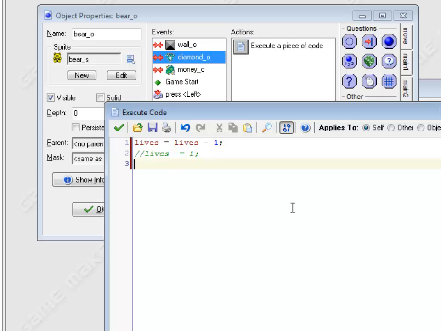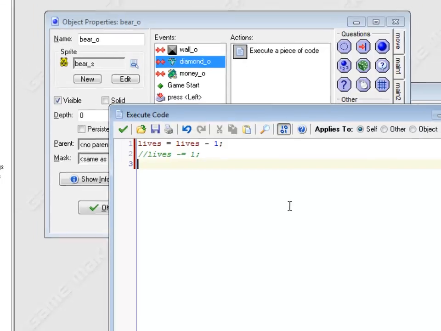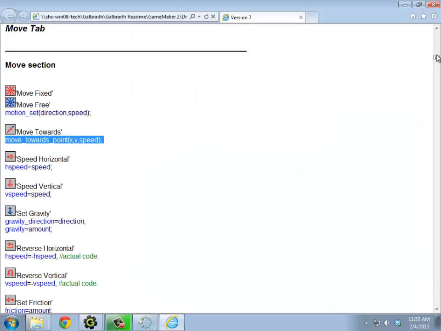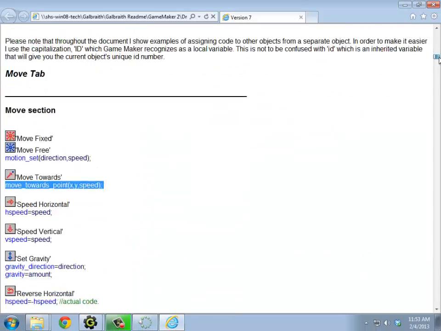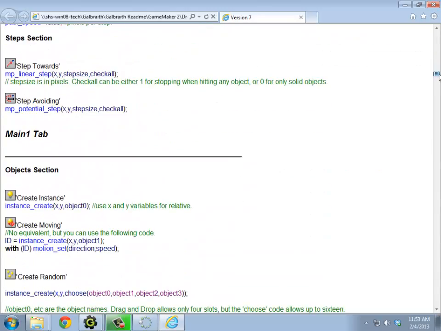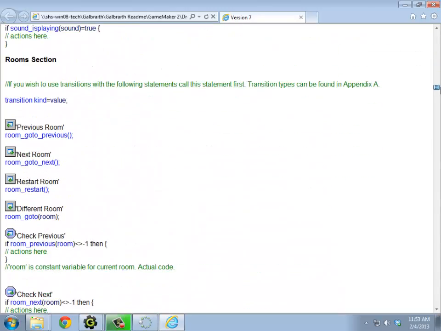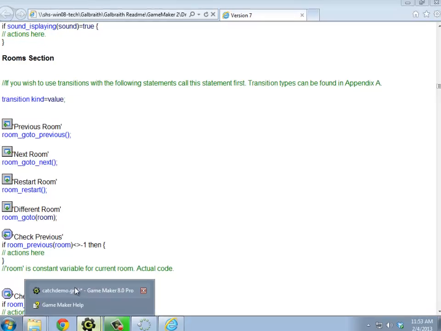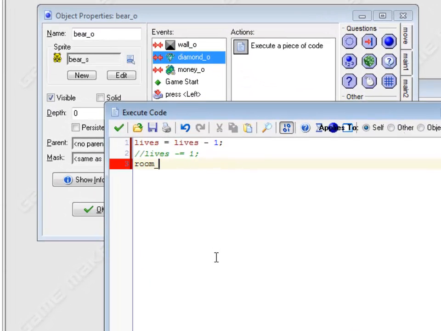Okay, and then I should probably restart the room. Room restart. How does that work? Room was under main 1. Main 1 tab. Restart room is room underscore restart. Righto. Room underscore restart, open and close parentheses.